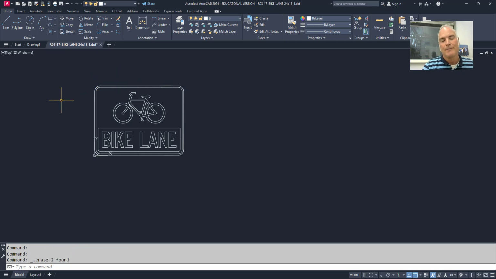Then you can simply copy that and paste it into a drawing, or you can make a block out of it and insert it into a drawing, whatever works for you.